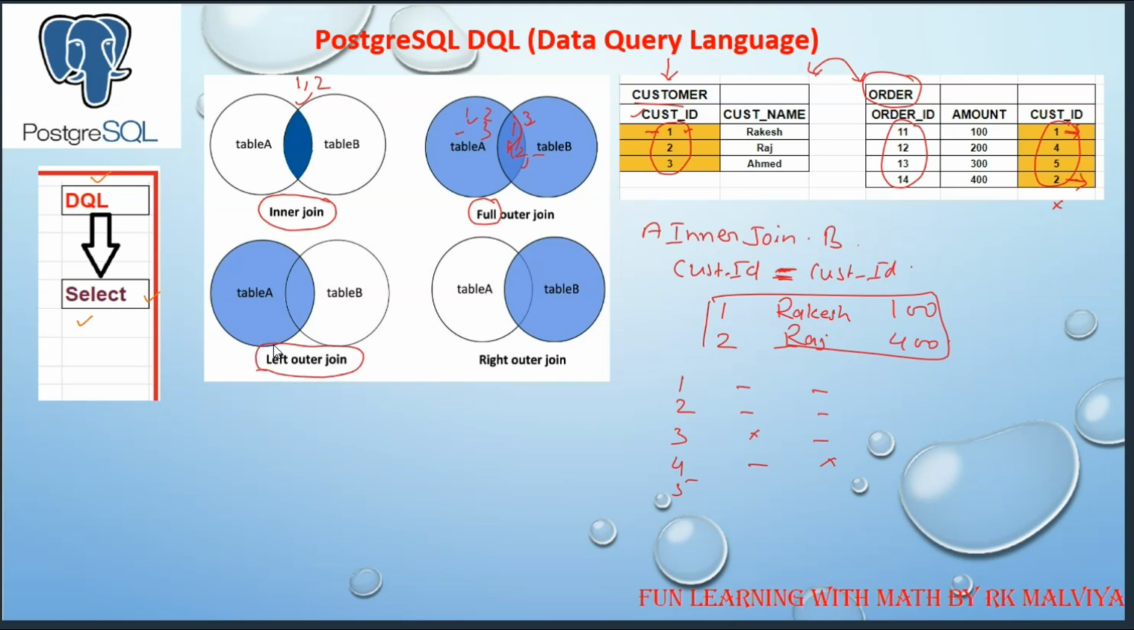For example, if you have one main table, the customer table, and the other is the order table, you want to display only the customers that exist here.